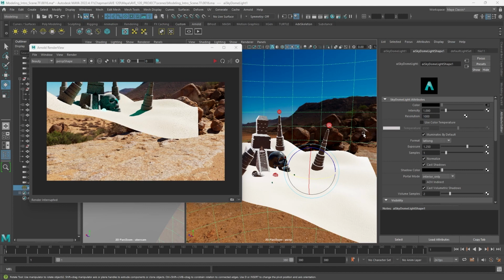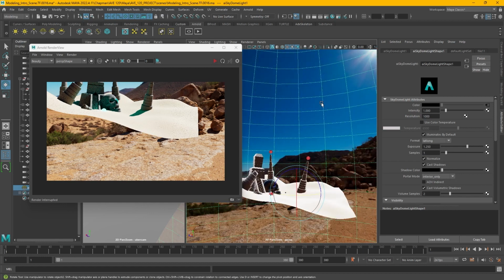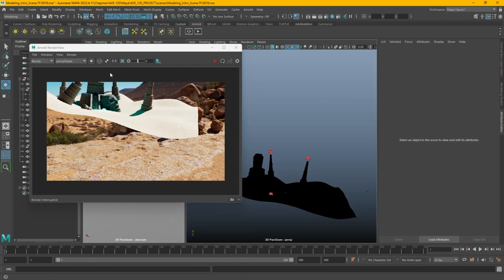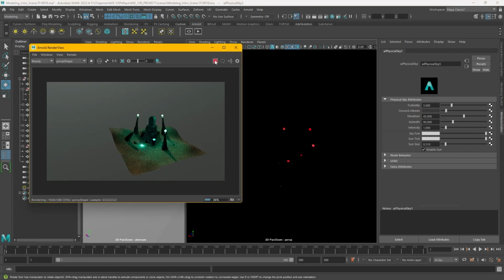You just want to have a realistic sky which you can adjust every little part of yourself. The other approach you could take is to create a physical sky. I'm going to go ahead and delete my sky dome. And the physical sky is this icon right here, 2 down from the sky dome light. I click it. It's not really giving me a preview. So I'm going to have to render it to see what it looks like.